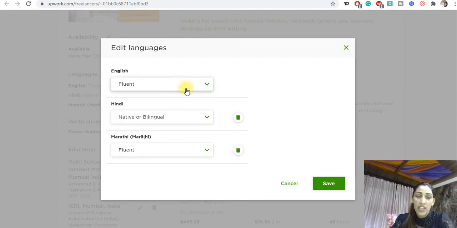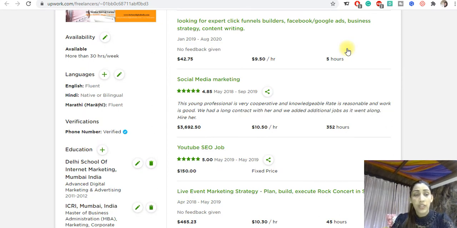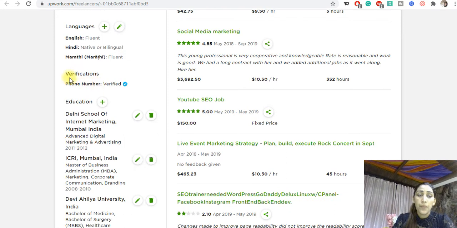So English, Hindi, Marathi. I know these three languages, depending on the country and the city you live in. You mention here the language and the phone number. The most important thing here is to verify your phone number so that you come in the good list of Upwork and are considered a verified freelancer. You can see here the blue tick mark. I'm a verified freelancer of Upwork.